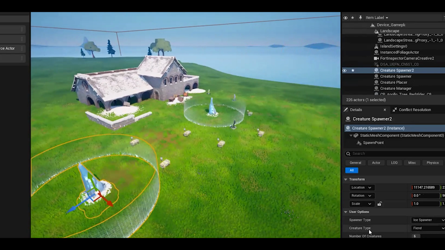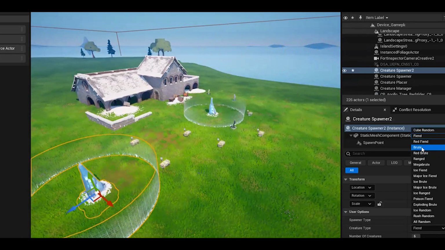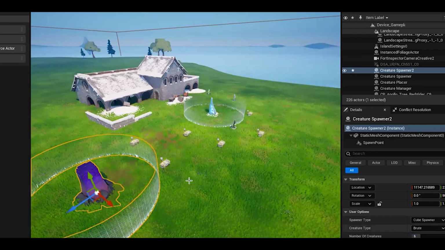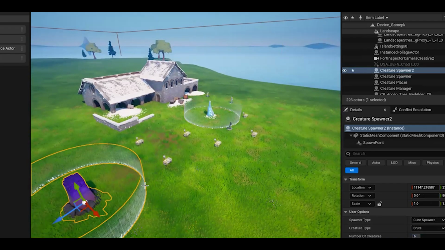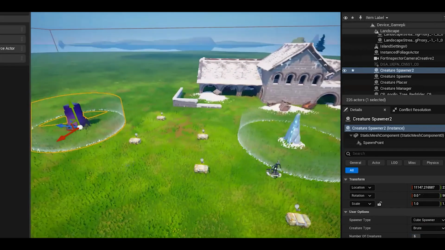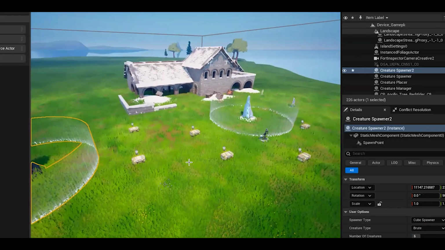For this one, the creature type, maybe I want to choose brute. And for the spawner type, maybe I choose cute spawner. So I have different types of spawner here. Cool. So you have your armor, you have your creatures.